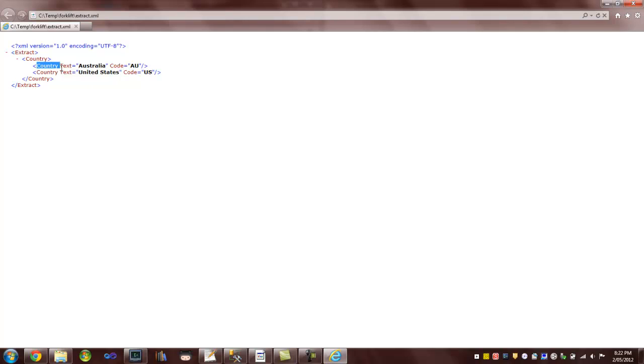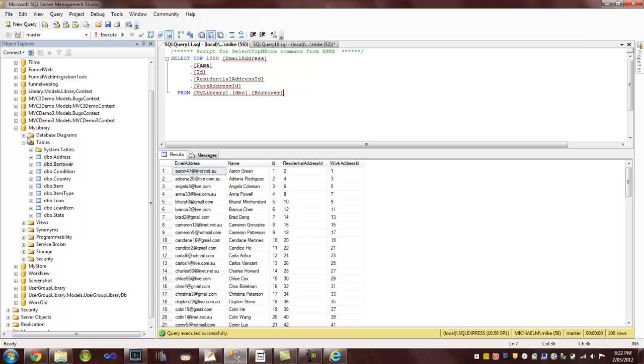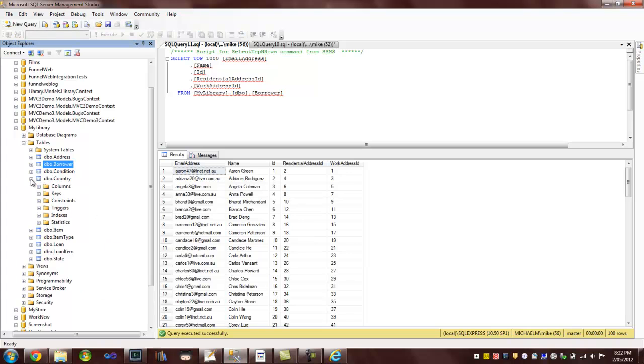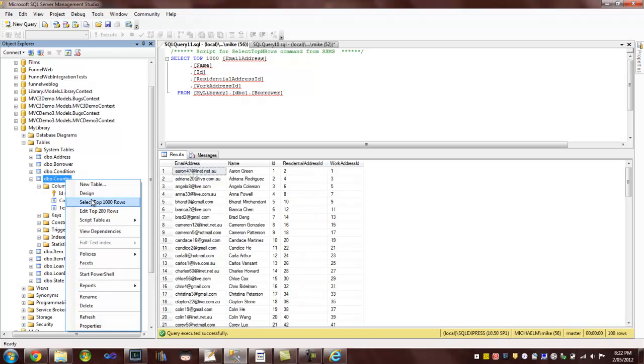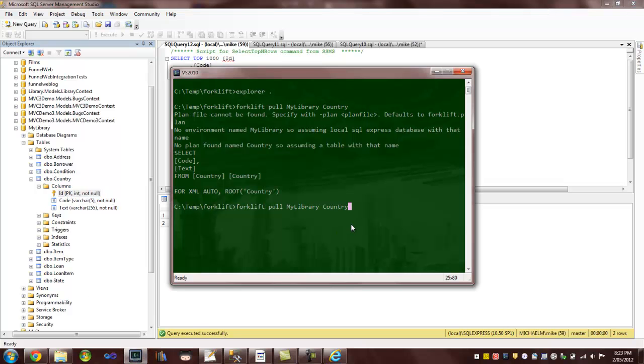For every country in that table, we get a country element, and we get the two columns that are part of the country. The one column that we don't get, so if we jump in and have a look at what's actually in that country table, so you can do a select from that. We don't get the ID column because, realistically speaking, it's an artificial key and we probably don't care about it. So that's cool. What else can we do?